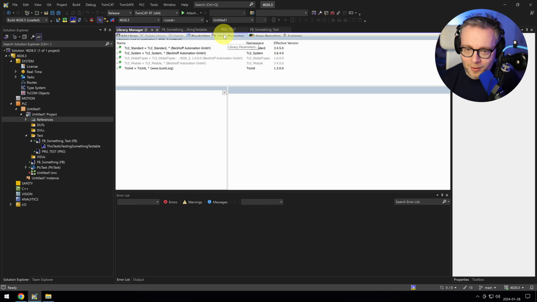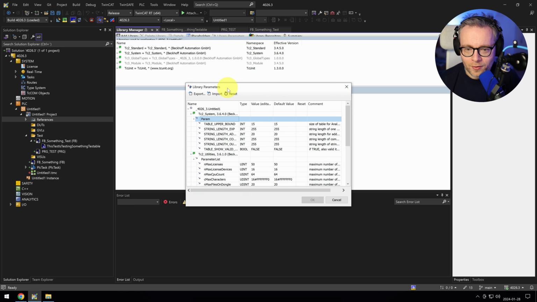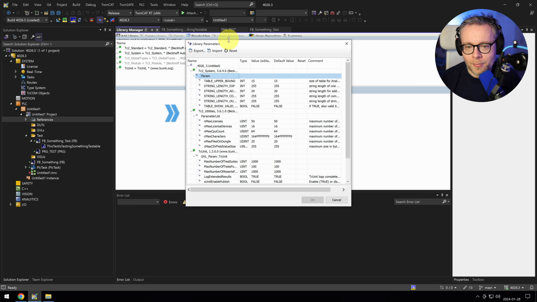If you go to library parameters, you'll get a list of all the parameters that are available. Parameters are a way for you, if you use a library, to include parameters in your library to parameterize the different function blocks. So you might have, for example, an upper size of an array in a function block, but you want it to be different for every application that is using that library.